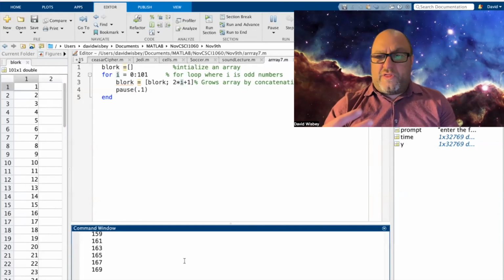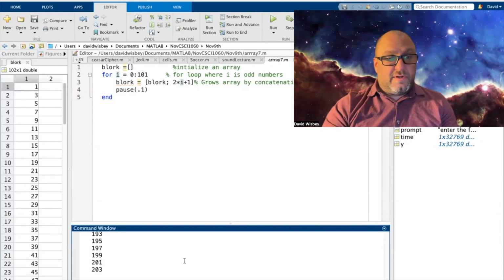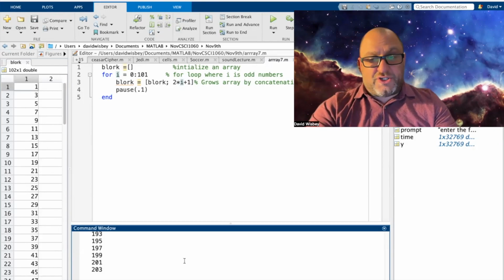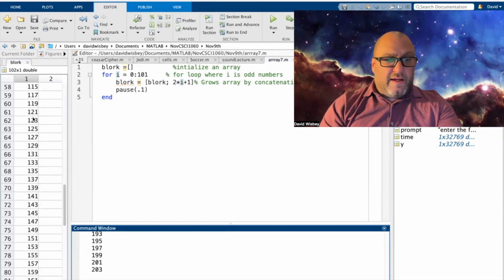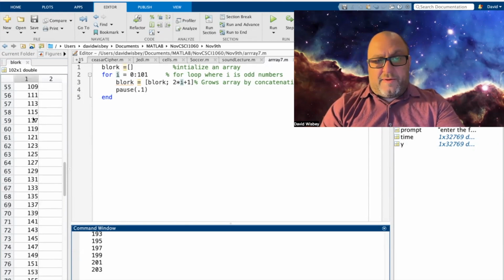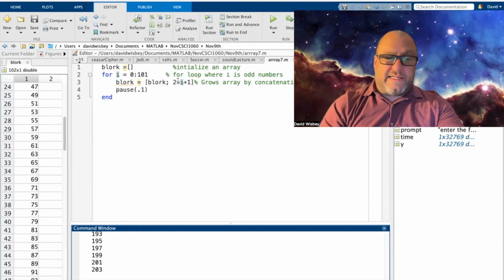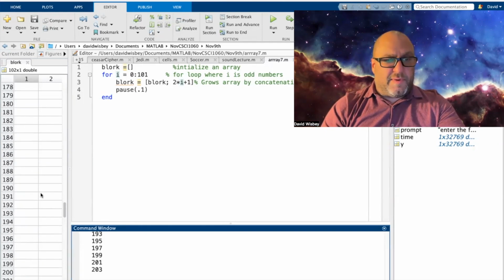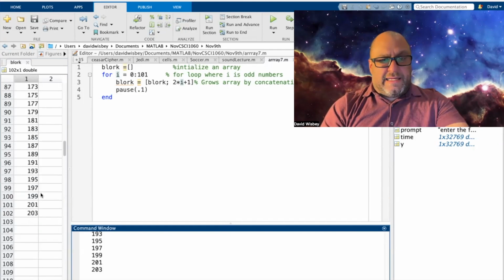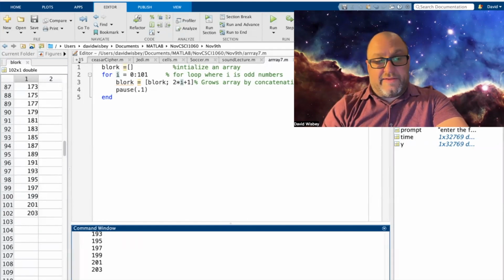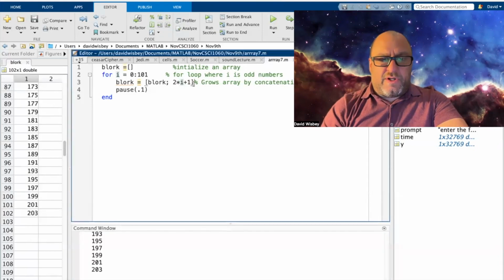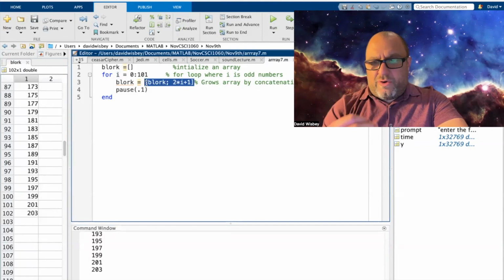So now I'm filling up this array full of odd numbers, right? And my program has finished, and now I've got an array of odd numbers all the way up to 203, because if I put 101 here, then that equals 202 plus 1. That's 203. So that was my array there. Now I've got every odd number. But the main thing I wanted to show you is how you grow your array. You need to use the square brackets and put your value in there.